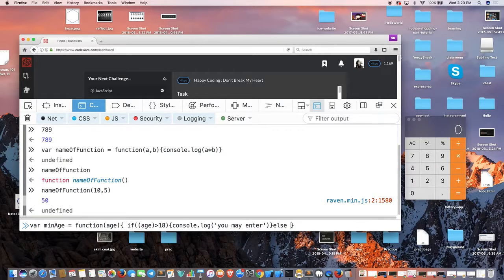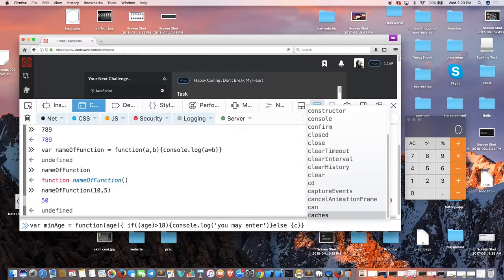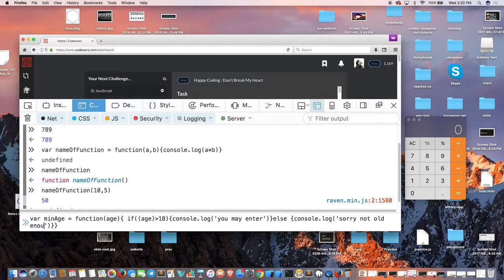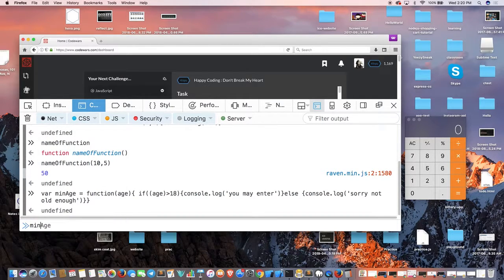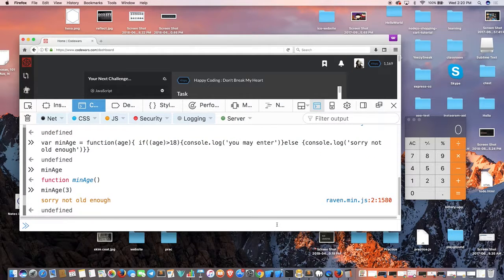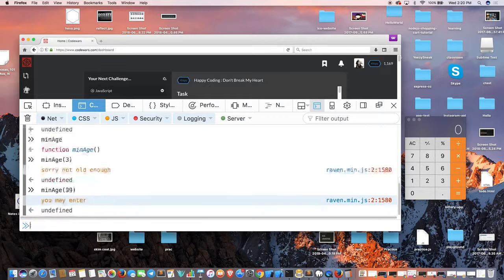So now I'm going to put my else statement here. Else console.log sorry, not old enough. Okay, let's see if that worked. So min age, okay, it's a function. We created a function. And now I'm going to do min age, and I'm going to put the number 3 in there. It says sorry, not old enough. And now I'm going to try with 99. It says you may enter.